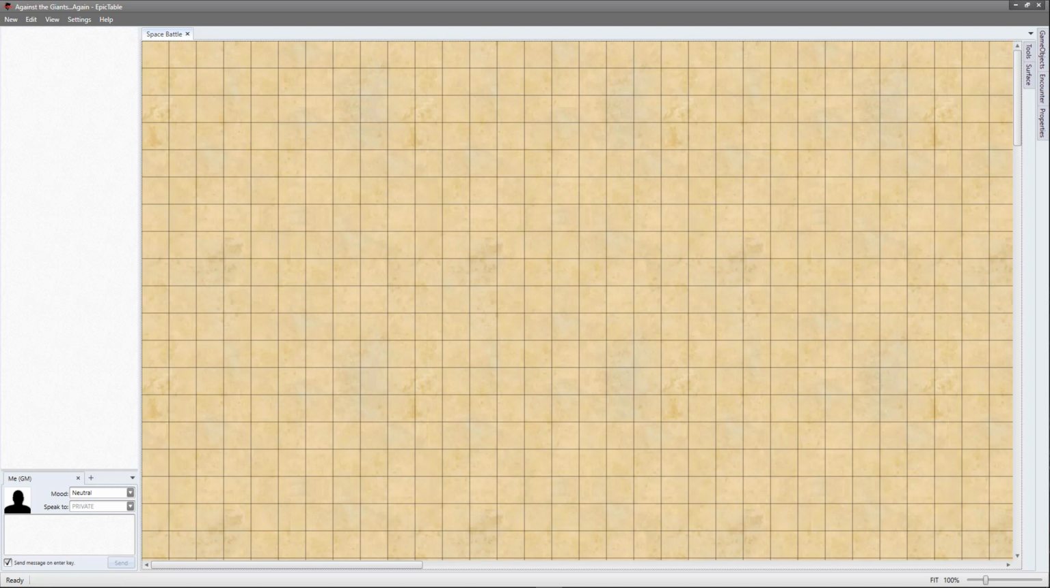So this is the current EpicTable 2, and it reflects a lot of those design choices. I wanted to walk you through them and solicit some feedback. So first off, as you're familiar with from EpicTable 1, you've got a chat window here on the left and a tabbed area for maps here in the middle.